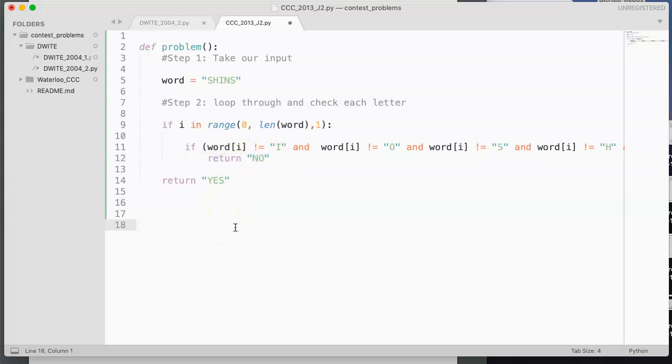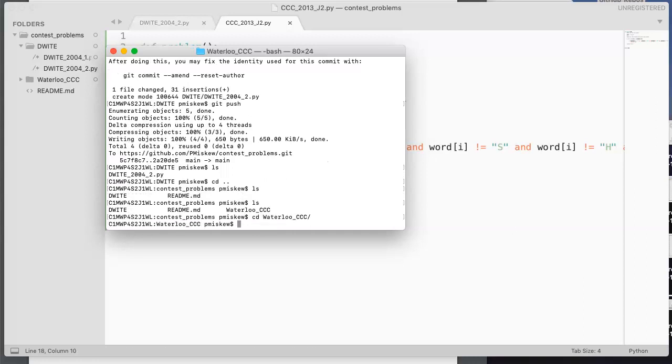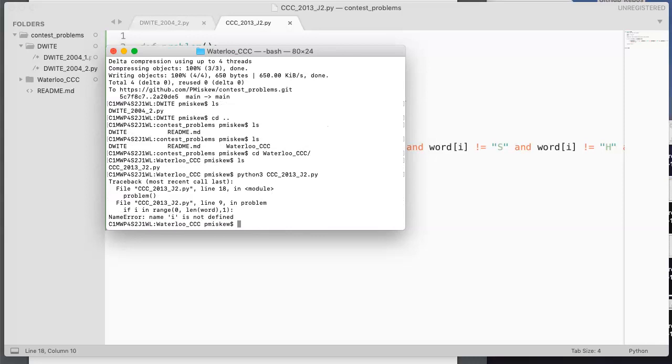So if I come in here, I'm just going to invoke the function. Let's go into the function. There it is. So I'm going to say python3, and I'm going to run this.